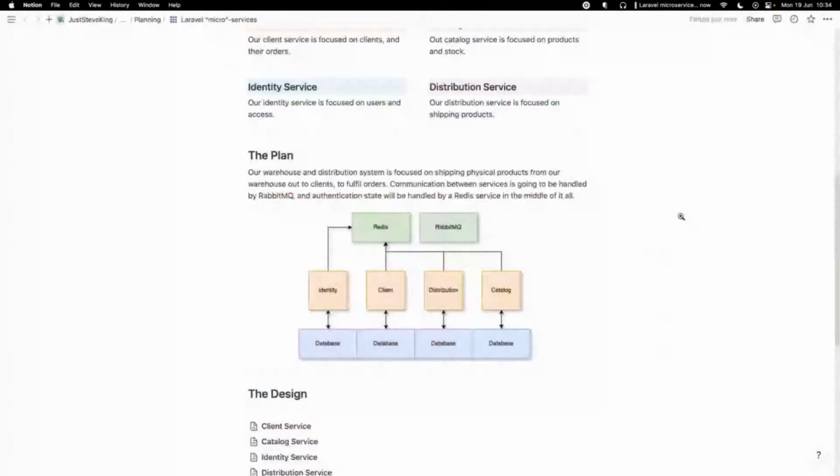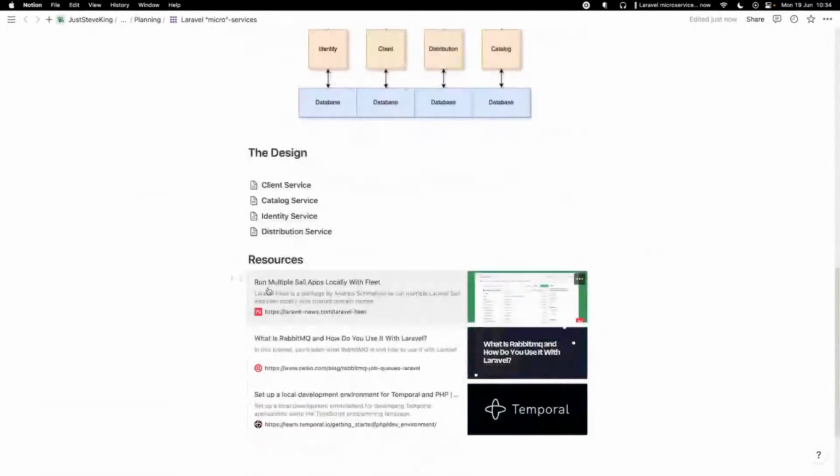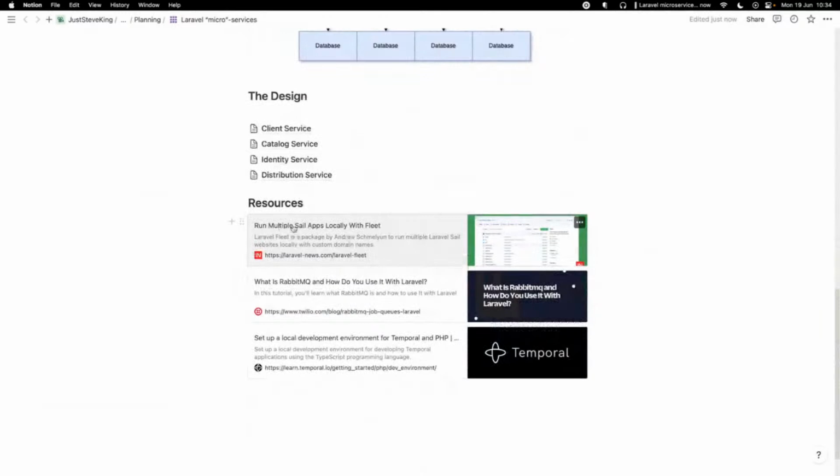We've got a client service, catalog, identity, and distribution. I've got a few resources available here. So running multiple Sail apps locally with Fleet. I did have a play with that over the weekend and it did not quite work the way I would have hoped. So I won't be using Fleet, unfortunately.